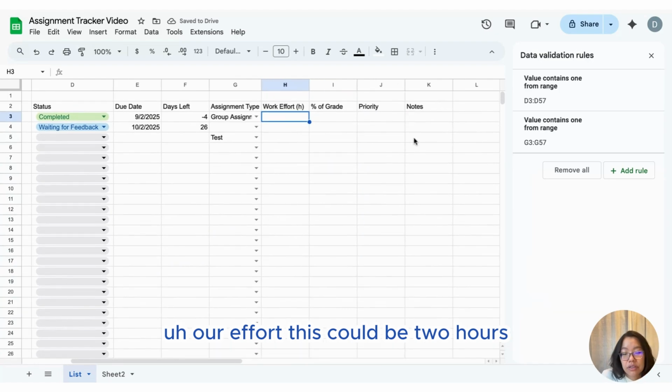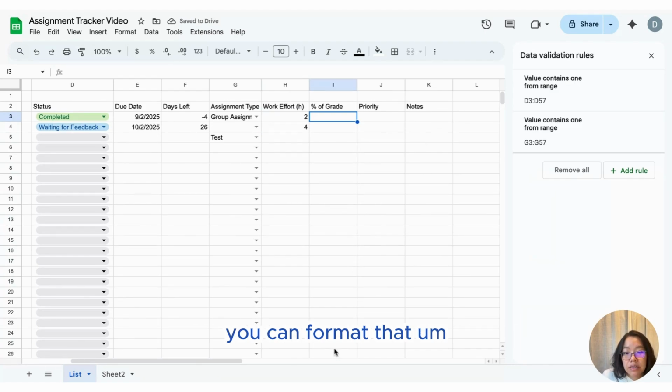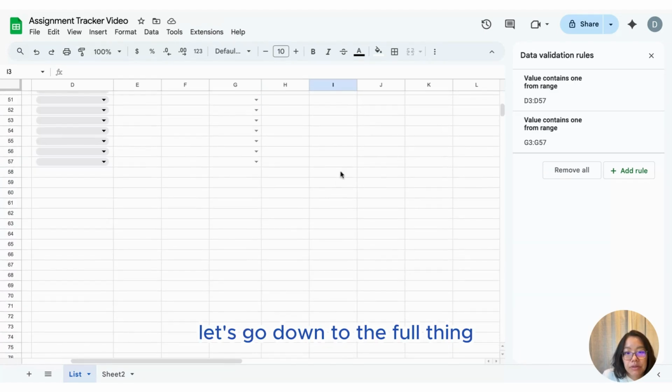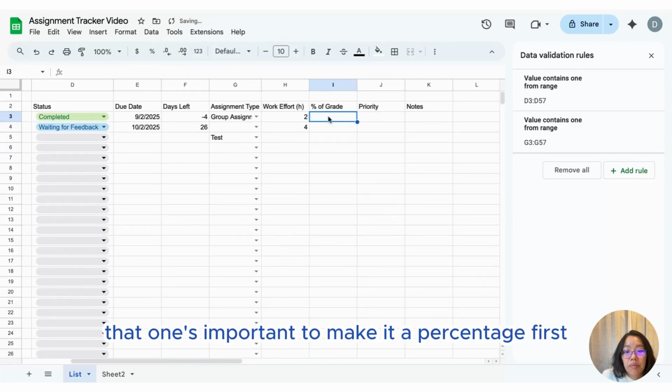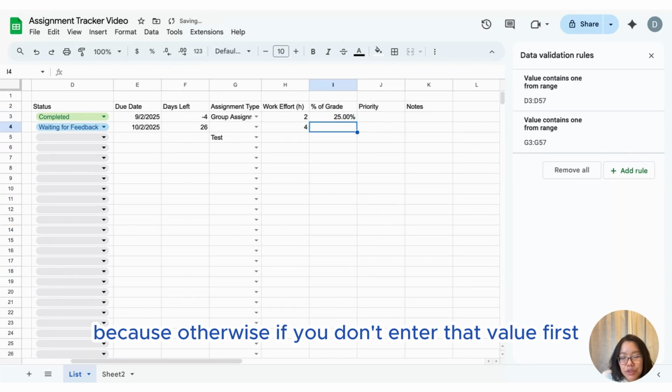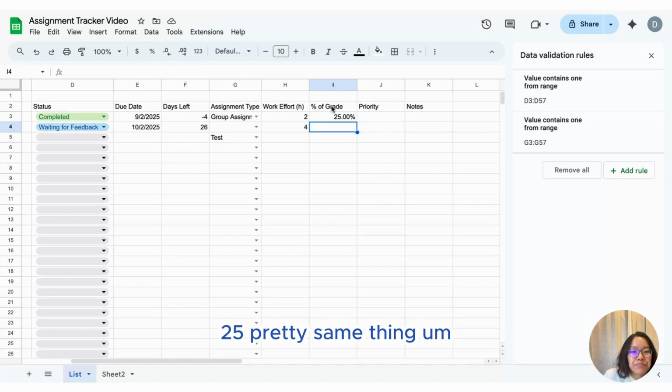Hour effort, this could be 2 hours, this could be 4 hours. The percentage, you can format that. Let's go down to the full thing. You can make it a percentage. It's important to make it a percentage first, because otherwise if you don't enter that value first, rather than 25%, it'll make it like 2,500.